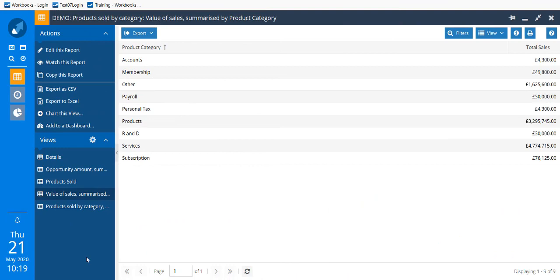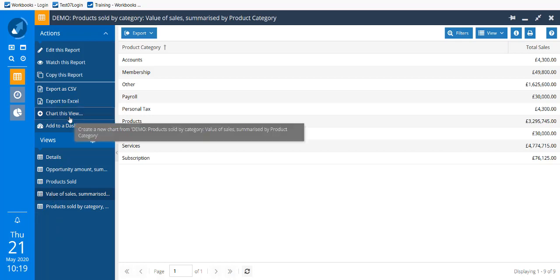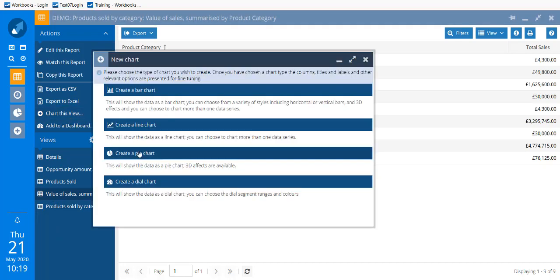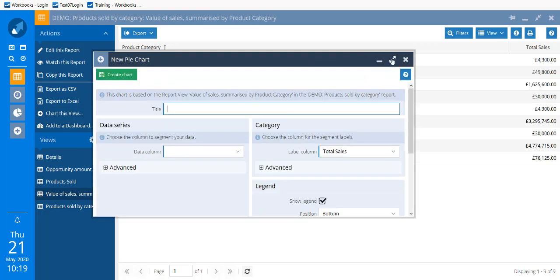I'm going to have a look now at how to create a pie chart, and these are another popular choice. They're very good for visualising the proportions of the total that each segment represents. You can also change them to donuts if you want to, and I'll show you that. The report on the screen at the moment is a summary of sales grouped by product category. So as before, and this should be familiar to you now, highlight the summary view that you want to create the chart for and then click on Chart This View, and we'll choose Create a Pie Chart.